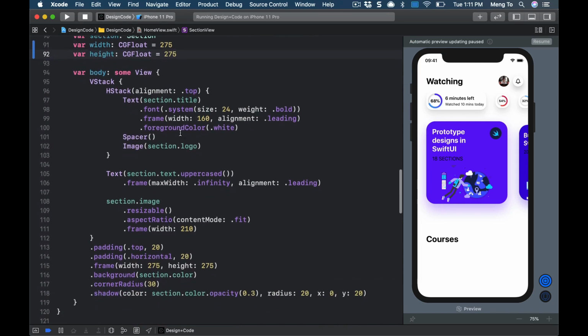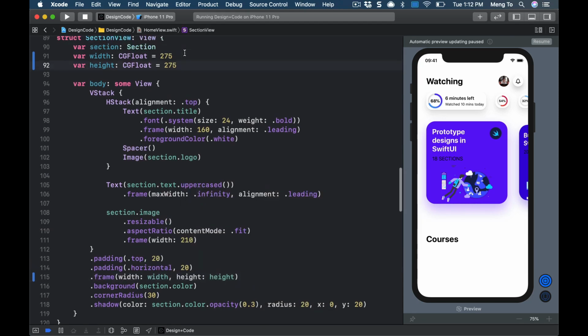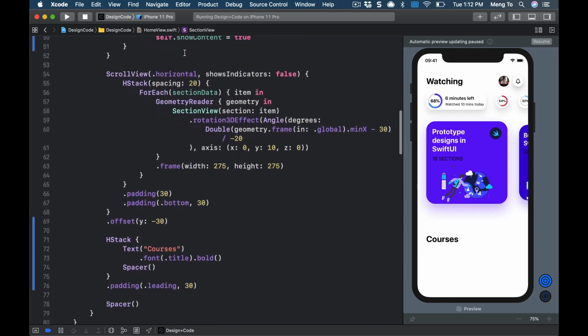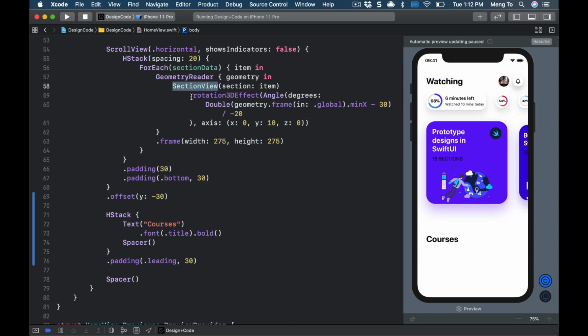Using these numbers, I'm going to replace the frame so that they can be customizable. So width is equal to width, height is equal to height. Since these are defaults, I don't have to specify them here, but I can choose to specify them after the course's title. So let's summon it.